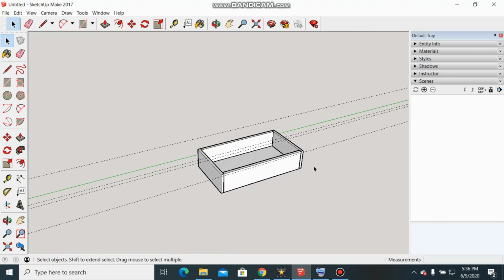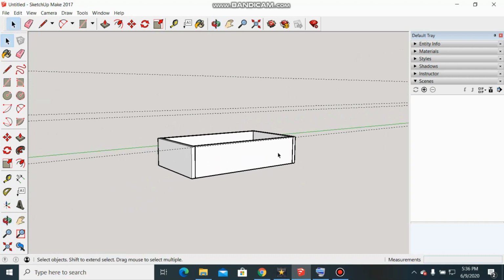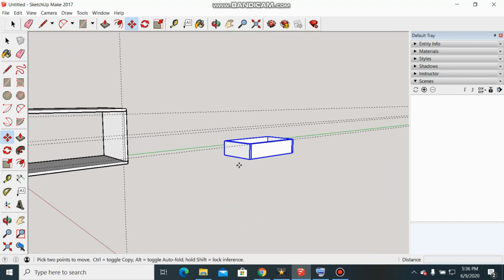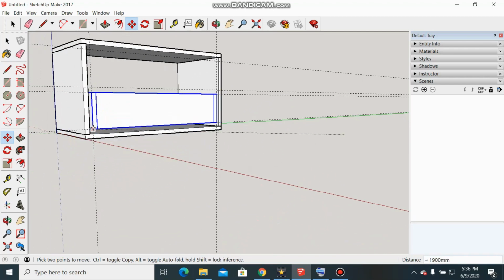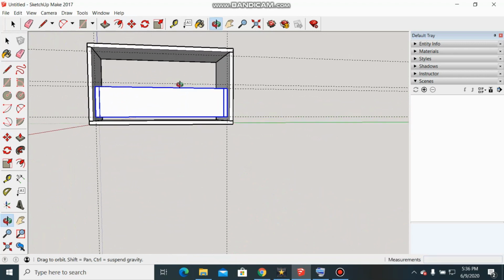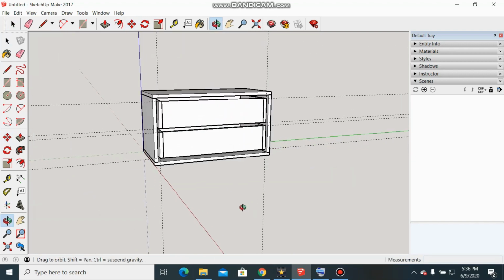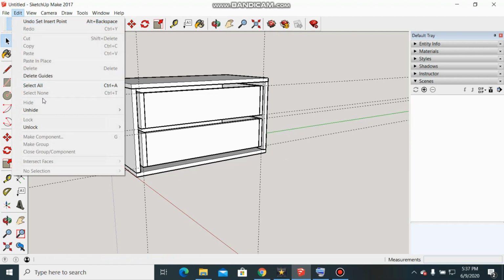Finally, the star of this tutorial is in the correct position, ready to be inserted into the specially created furniture body. I will select it, use the Move tool and insert the drawer into the furniture body. All that remains is to create a copy, and finally the drawers are in their final position. Now I can delete the guidelines by going to Edit and selecting Delete Guides.